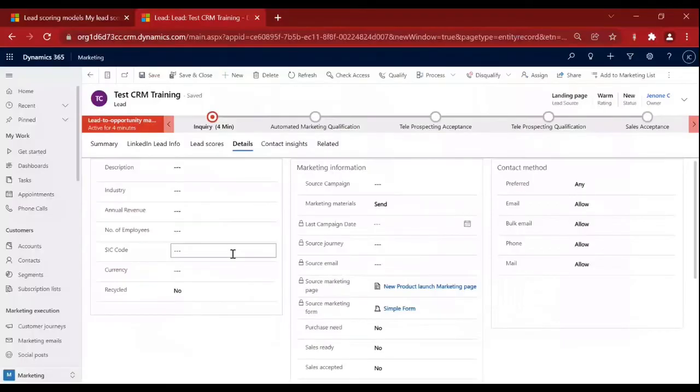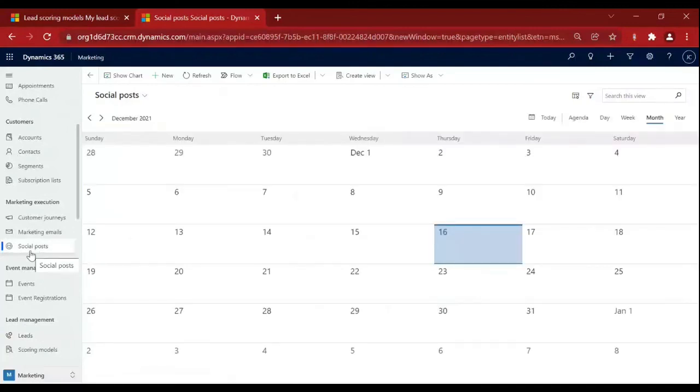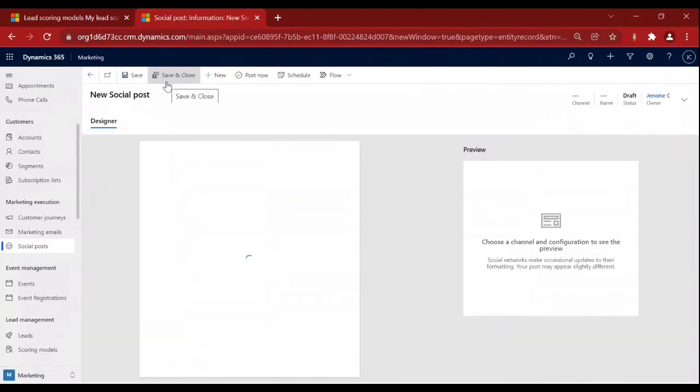Here you'll have this social post. Once you click on this, it will give you a calendar kind of view. So if you want to post something on 29th of December, you can click here and create a social post. And if you want to create anything tomorrow, you can click here. Once you select your date, you need to click on the new button.